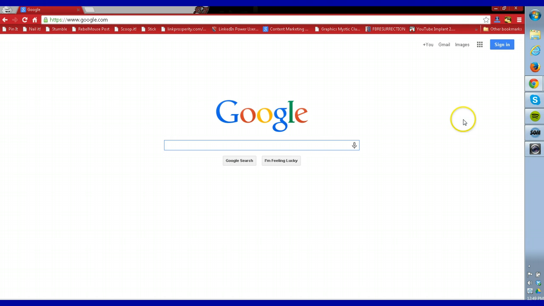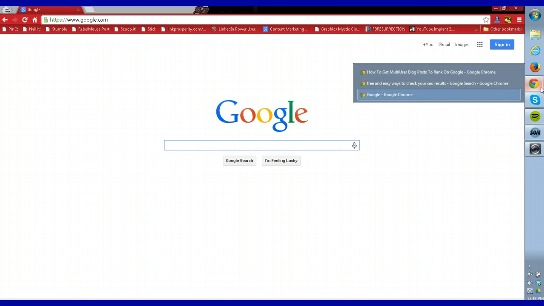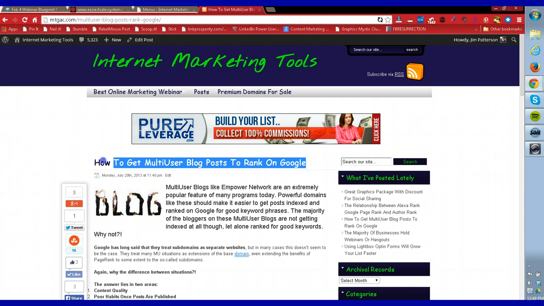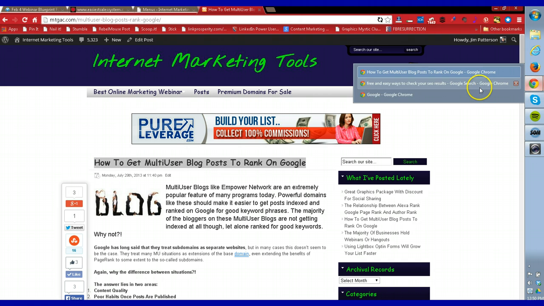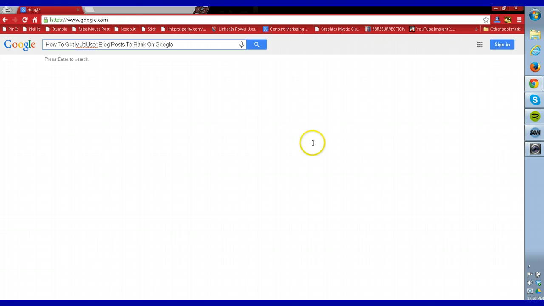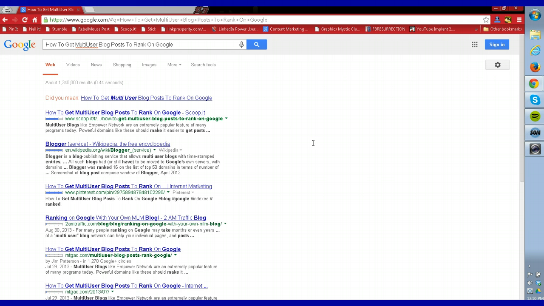The important thing is that any search you do off Google while you're in an incognito window is not going to affect your results. So let's go back here, grab our title again, and search in an incognito window, and we'll see if the results we're getting are the same.